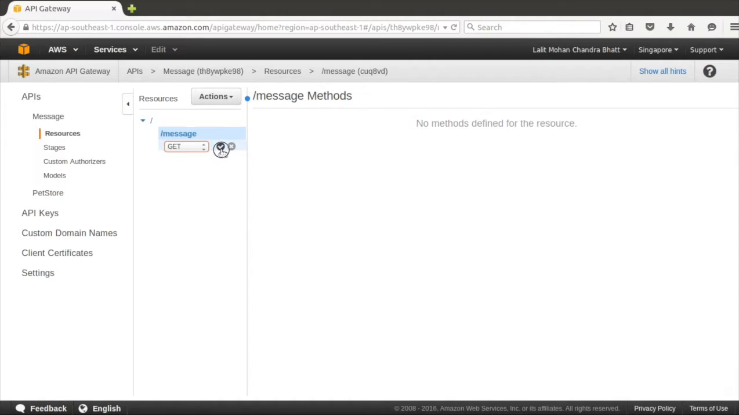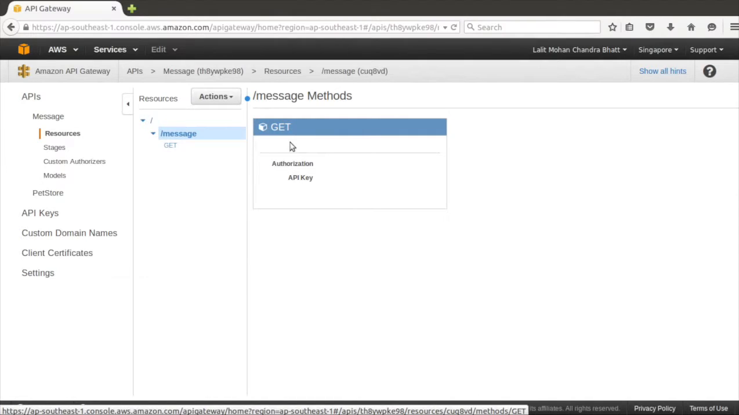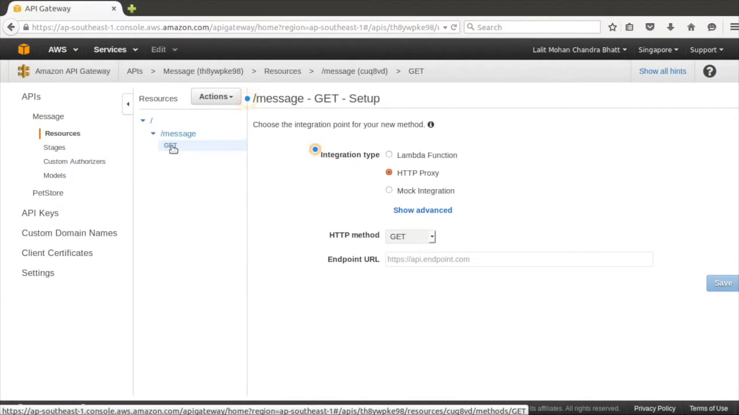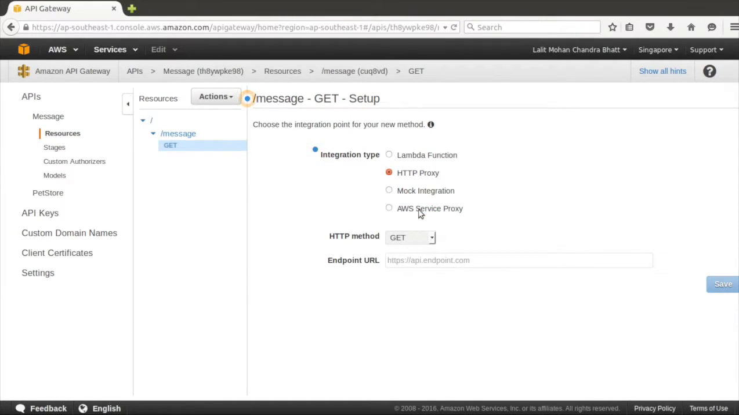So it's an API now, and when we click on that, we can attach an authorization key. Right now, let's just directly go to the method, and here it will give you an option to connect to the different kinds of endpoints. So you can connect this to a Lambda function, you can connect it to a different HTTP endpoint, you can do a mock integration, or you can even connect to an AWS service. Let's do mock integration for this particular tutorial. Save it.